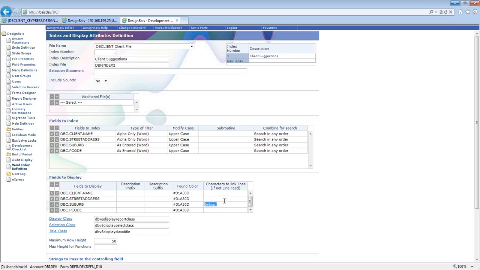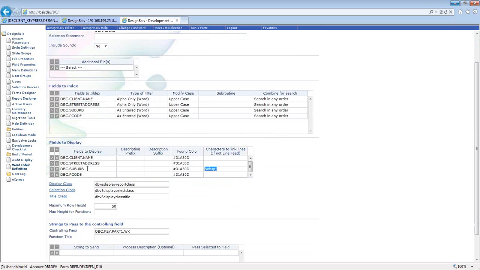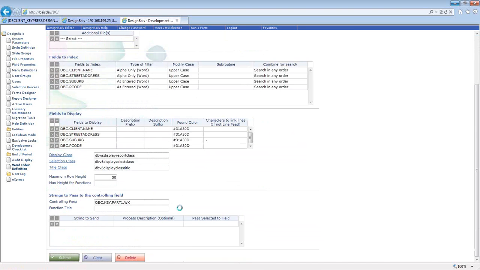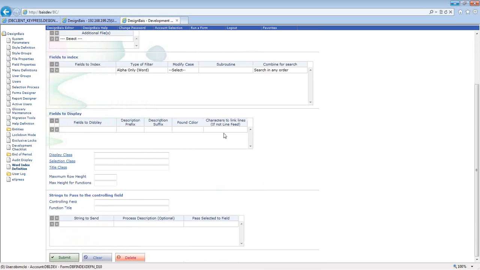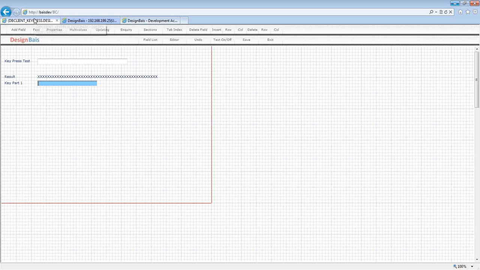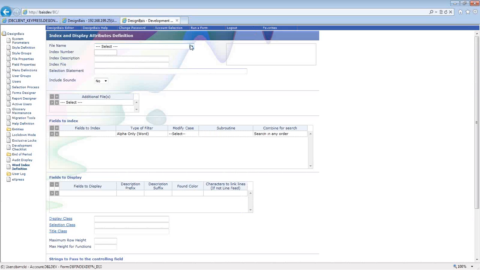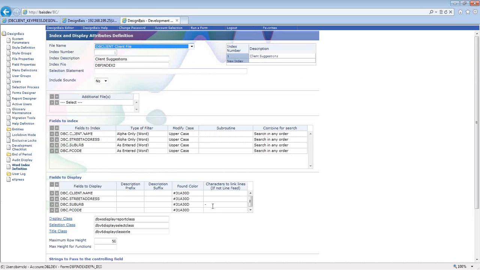Now the characters to link. What this example is showing is that the suburb and the postcode will be linked together on the same line with a hard space. I could make that a dash instead of a space. So if I submit that particular definition record, that's on a different system. You'll see the results of that when I run this search over here shortly. I'll just call that client record back up again. What that'll do is put the suburb dash postcode as opposed to a hard space.